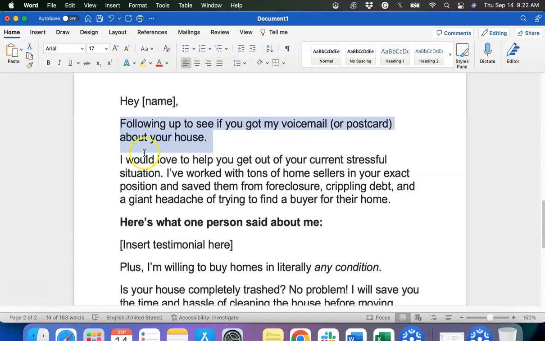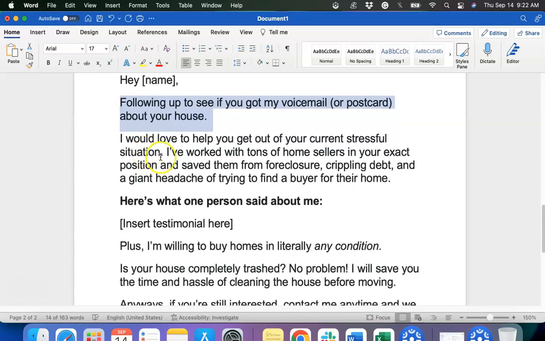And then secondly, you want to mention how you can help them, because when the average person is reading an email, the first thing they're going to be thinking about is what's in it for me. So you've already made it clear that you're trying to reach them about their housing situation. Now you want to talk with them about how you could help them.